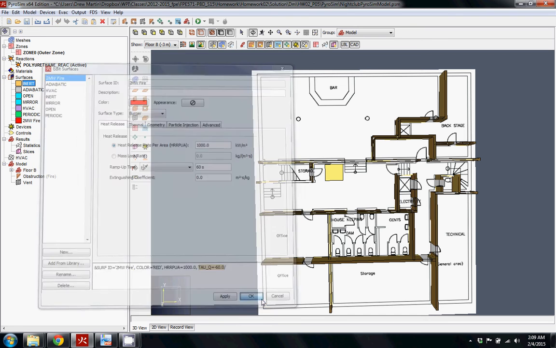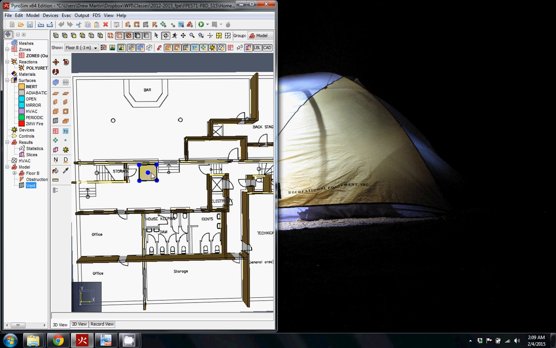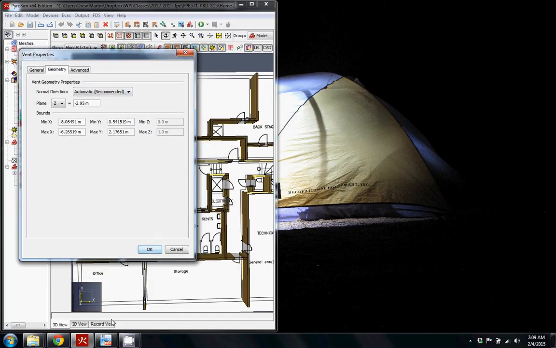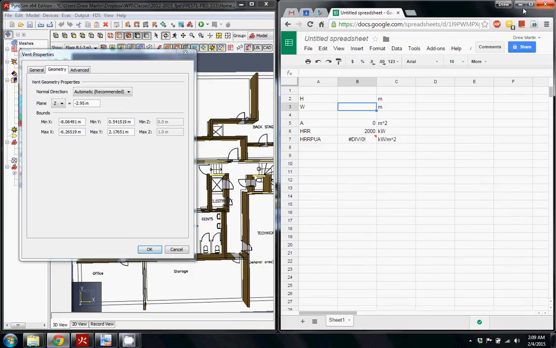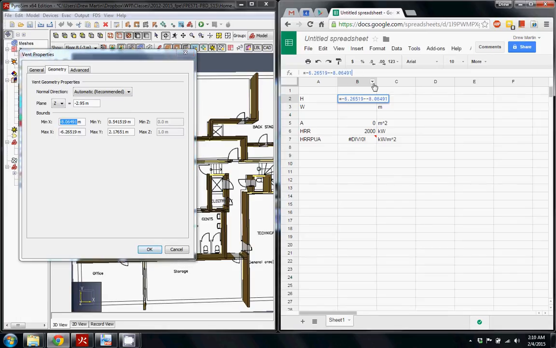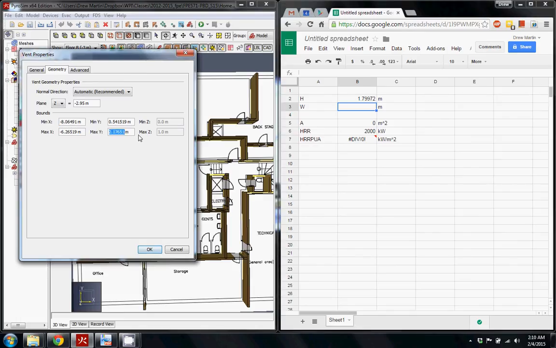So I'm just going to hit OK, slide this over, and double click on this. When I go to the vent, I know what the geometry is by just looking at the numbers. But to find the area, what I usually do is put it into a spreadsheet. You can pretty easily copy and paste these, which is nice, and find your area that way. I think we probably need to put parentheses around this one. All right, so we got a good number there, and do the same thing in the other direction.